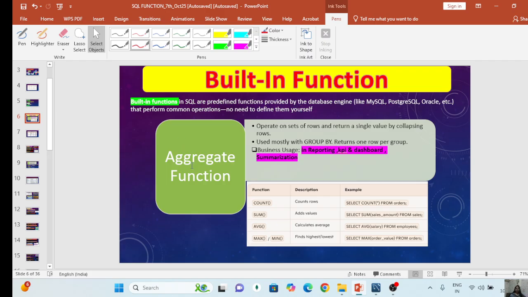So come to aggregate function. What is it? It operates on sets of rows and returns a single value by collapsing the rows. It is used mostly with group by, and returns one row per group. In business, we use it in reporting, making KPI and dashboard reports, and summarization. As we know, aggregate functions are count, sum, average, min, max.